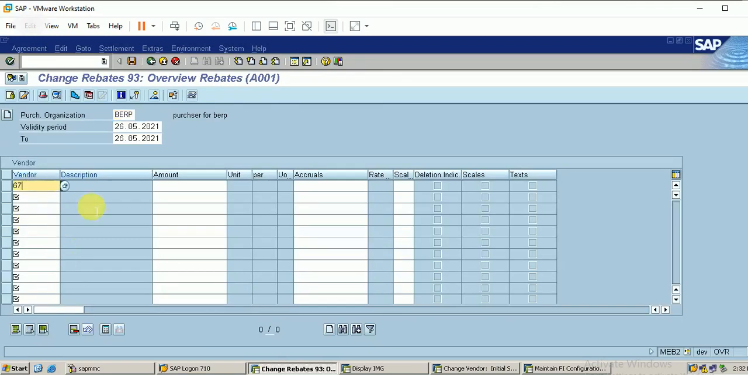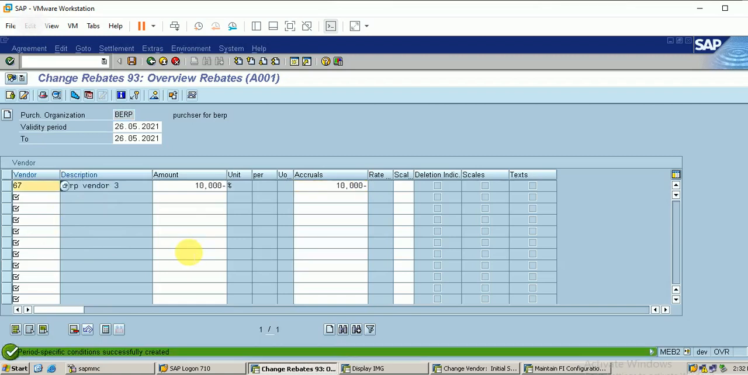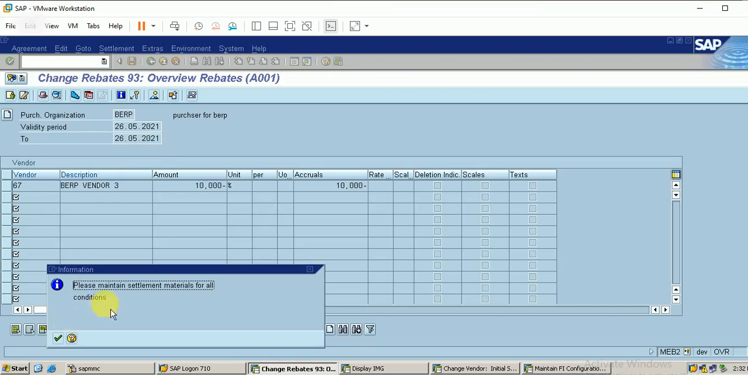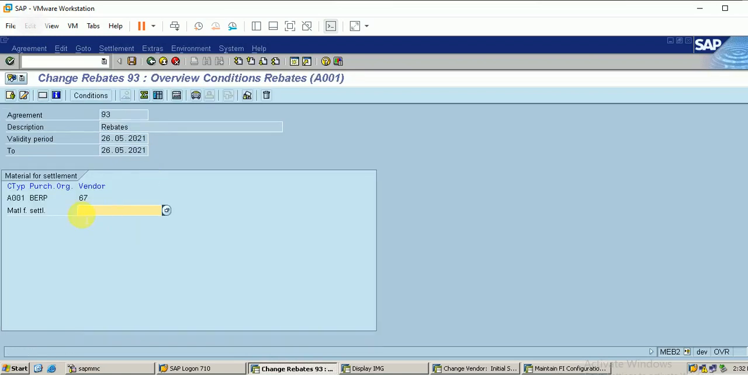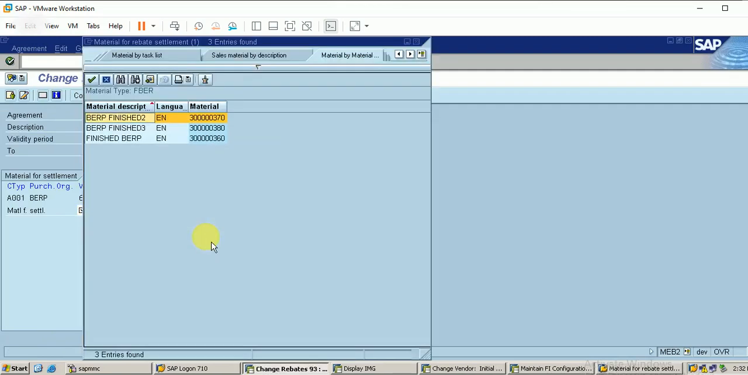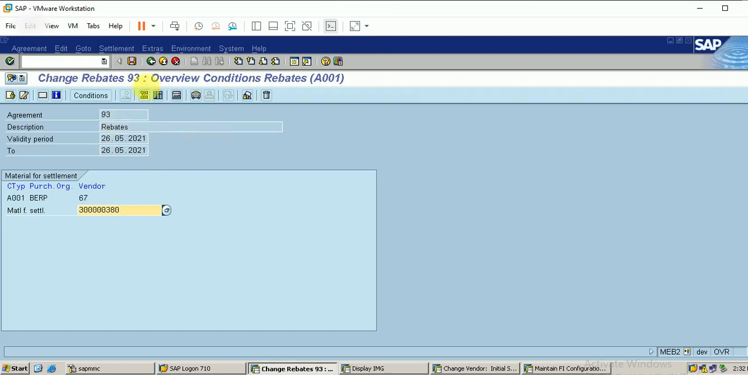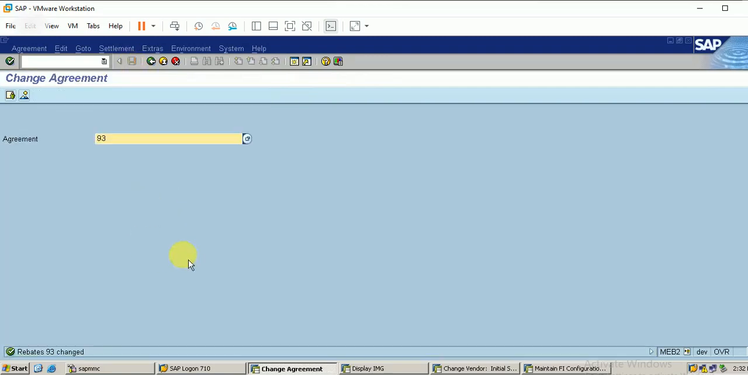Here the vendor number is 67. So let me give the 10% rebate for the purchases. Let me click on enter. Let me save it. Please maintain settlement material for all conditions. Okay, we can give the material for which the condition should exist. So I just go to the third material, BRP. This is the material number. Just enter the material number and save it.